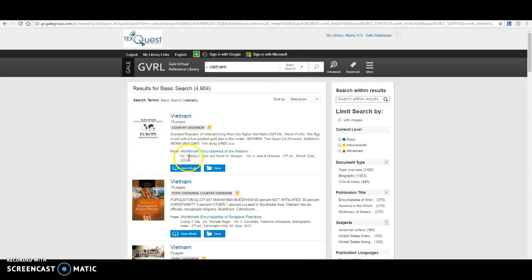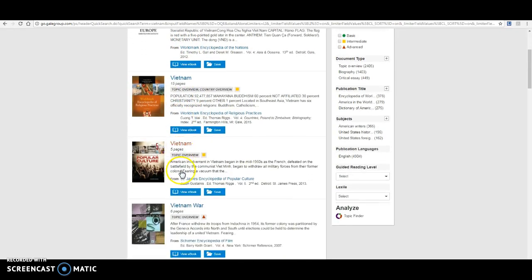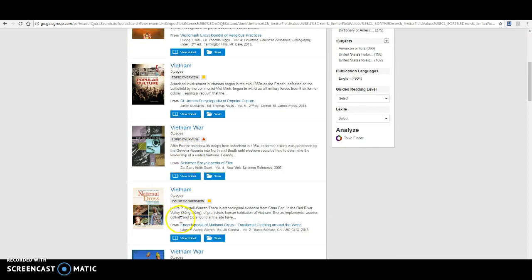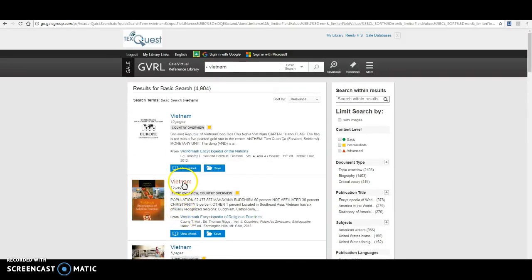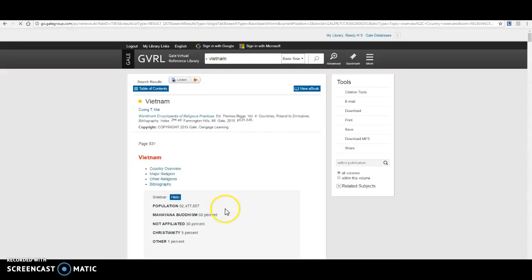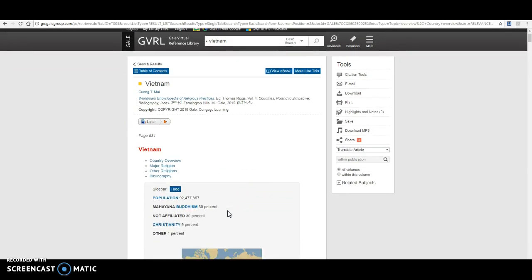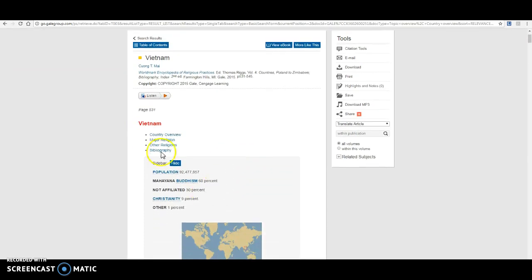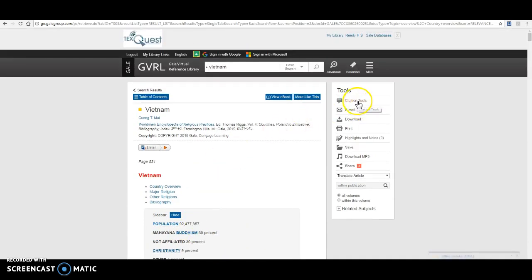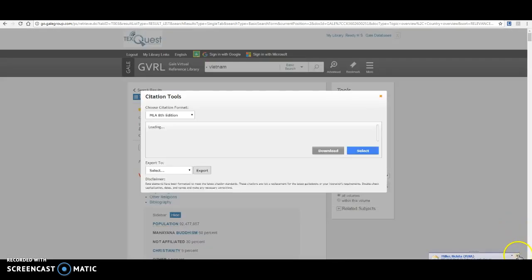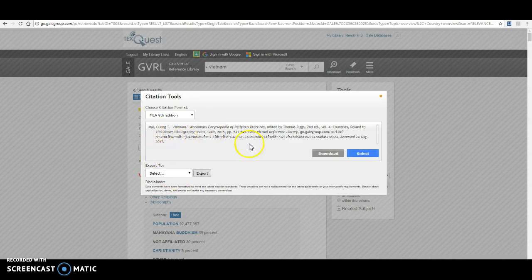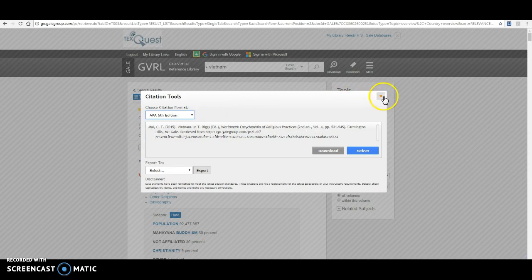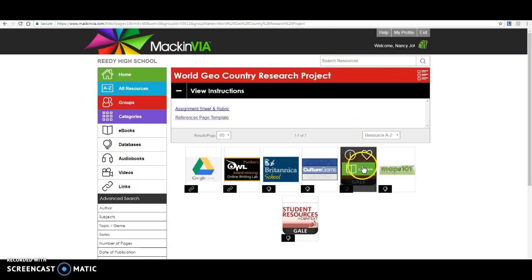Here are several different books about Vietnam and different things. I can click on any of these and find information that I need. So this is Major Religions in Vietnam. If I wanted to use this, again, I come up here to citation tools and copy and paste the APA citation into my references document.